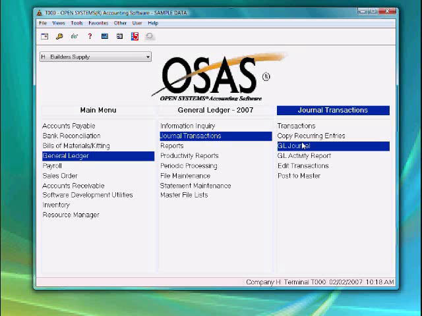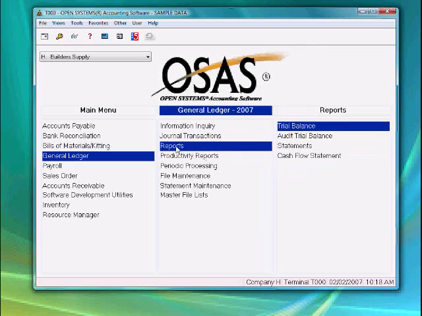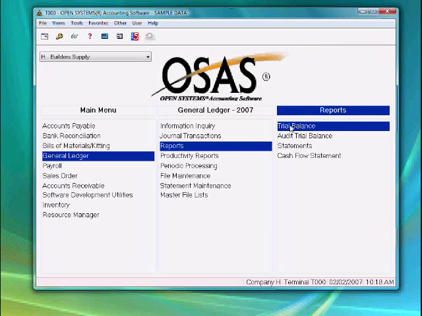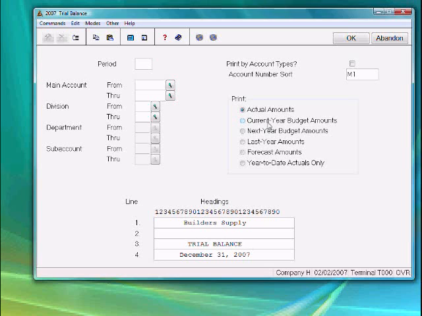Now, another report that's very valuable around year end is the trial balance report. After I've done my update to current year, my ending balances from the prior year are transferred into the beginning balance of the new year. And I can proof those beginning balances by using the trial balance report and putting in a period of 0. When I use 0 as the period, it's going to give me my beginning balances.